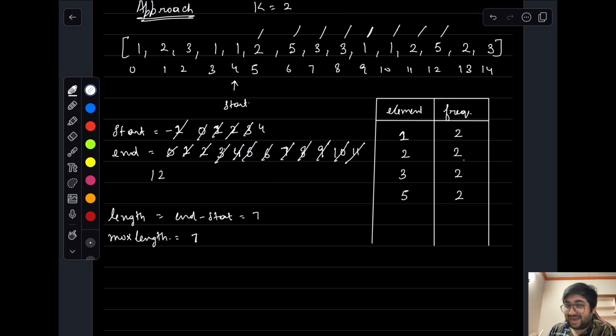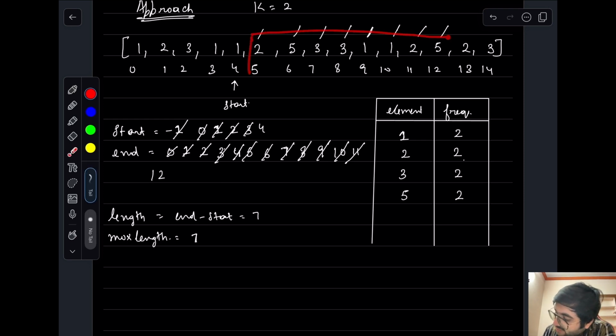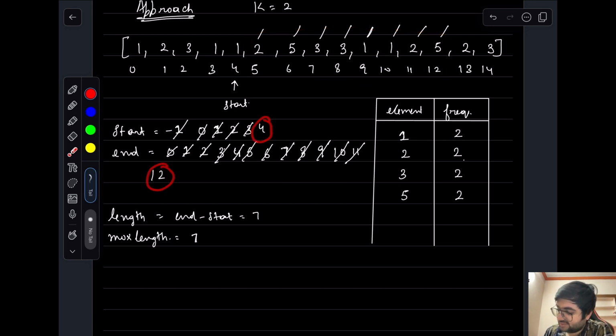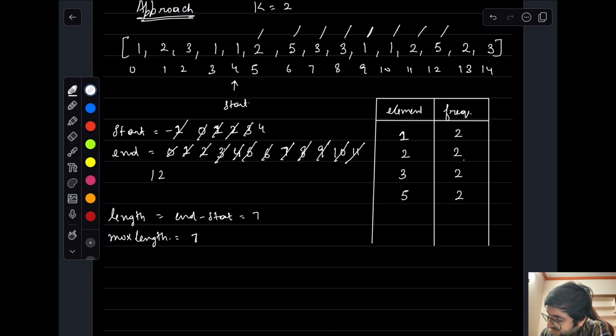Now exactly at this point we will change the maximum length. Why? Because now I have found an array between 5 to 12, right? Both inclusive, right? 4 is the starting, we are not including the starting, I told you earlier. So from 5 to 12, we have this subarray of size 8, end minus start. What is it? 8. So now we got 8 here, and our max length is updated from 7 to 8. Okay, so this is the maximum length.